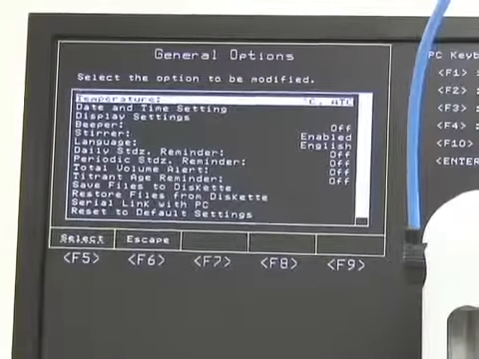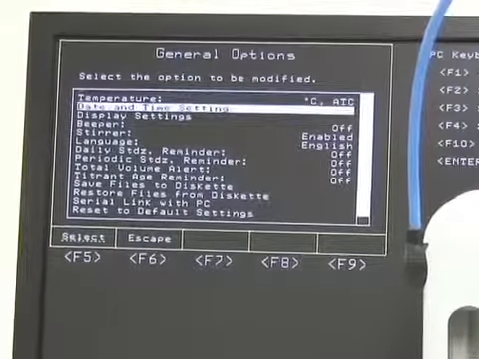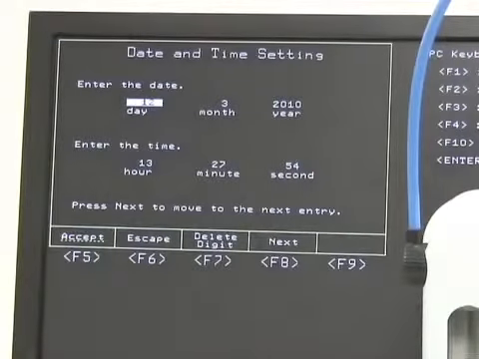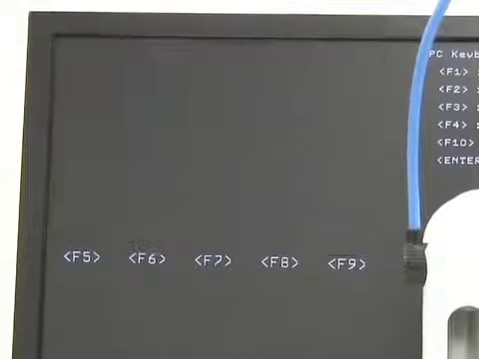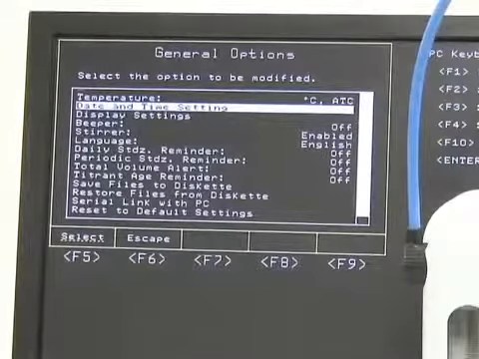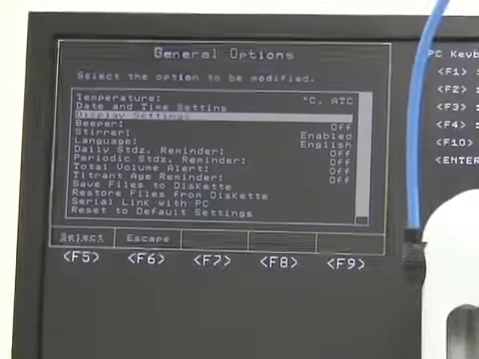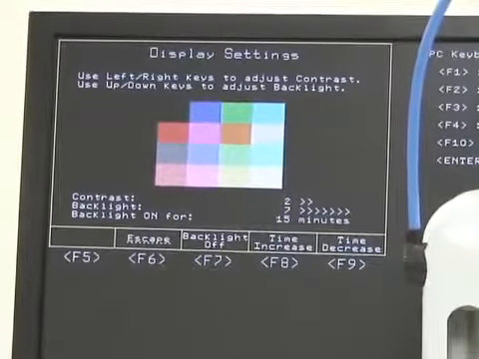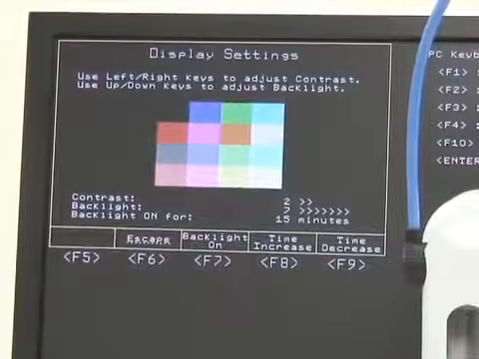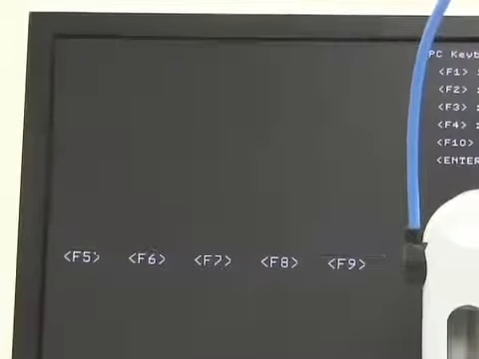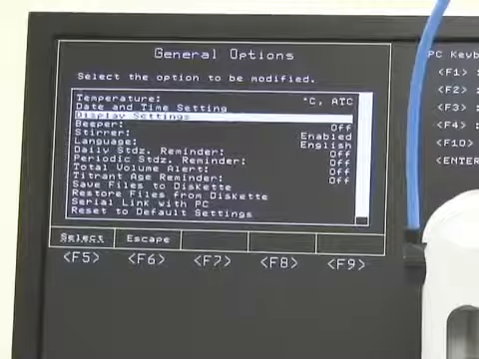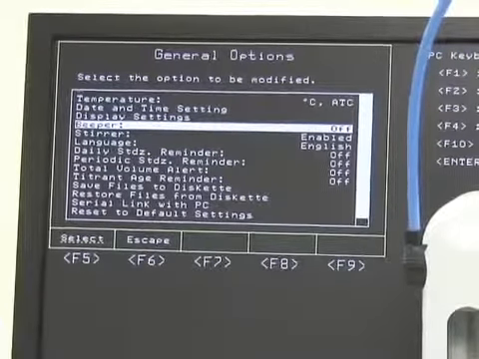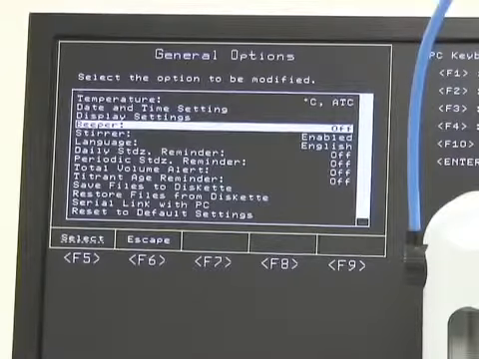Okay, our next is time and date setting. Pretty self-explanatory there. Simply select enter and type in the time, date, and month. Okay. Display setting. Just simply the brightness and the contrast of the screen. Turning backlight off or on. Next is beeper. If you'd like the beeper turned on, not something most people are going to want to do, but here you can turn a beeper on to signify your testing.